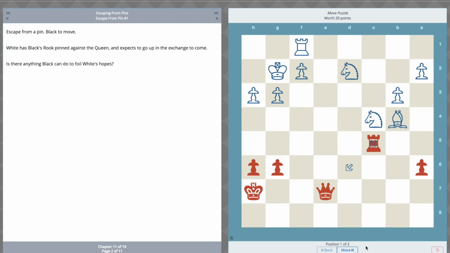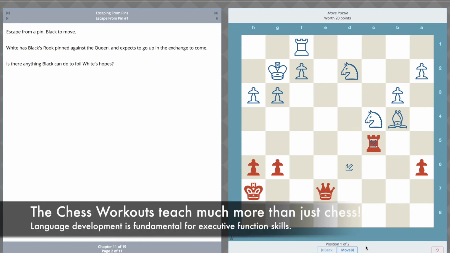But the workouts teach far more than just that. And this page is a great example of what makes us truly unique in the world of chess teaching tools. While there are lots of good systems that use many different ways to teach chess, our book-like structure allows us to use language to teach far more than just chess.